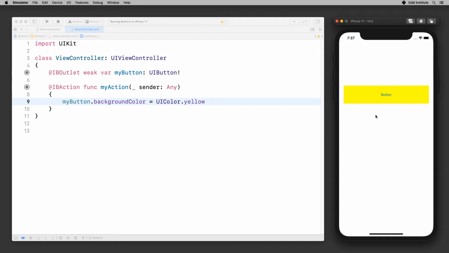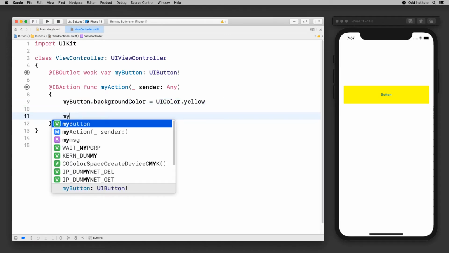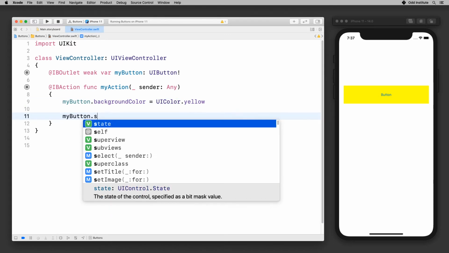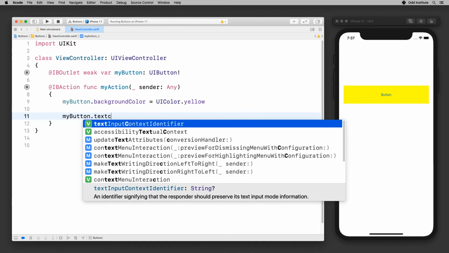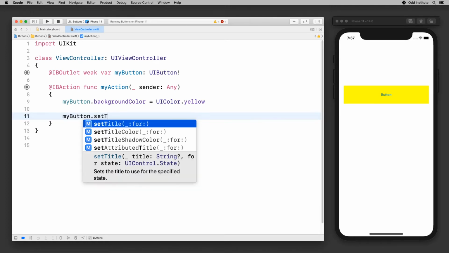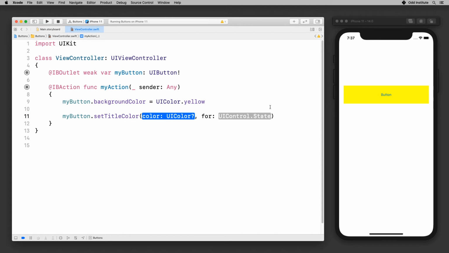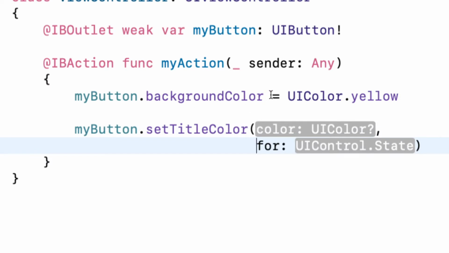Now, what if I wanted to change the color of the text? So I'm going to come in here. I'm going to search myButton.textColor, but there isn't really anything like that because the way that the button works is that you have to change the title color. So I'm going to say setTitleColor. And then when I'm changing the set title color, these are two different ways of accessing an attribute.